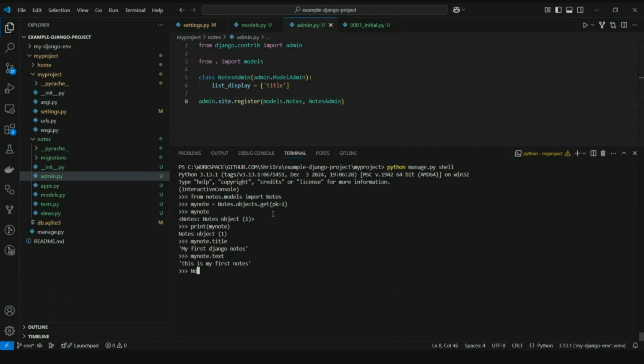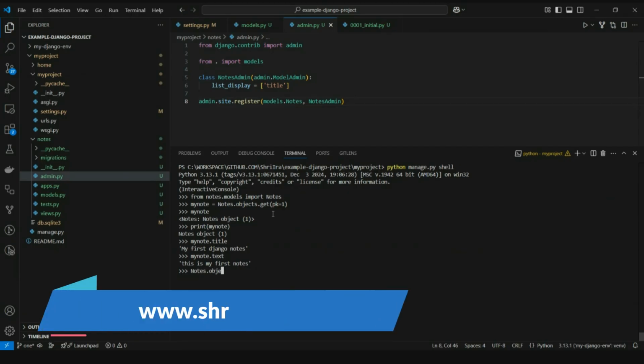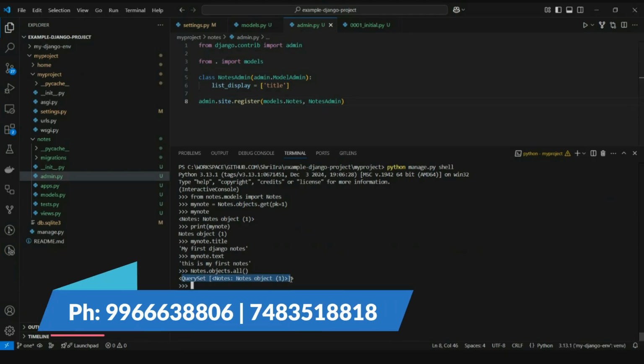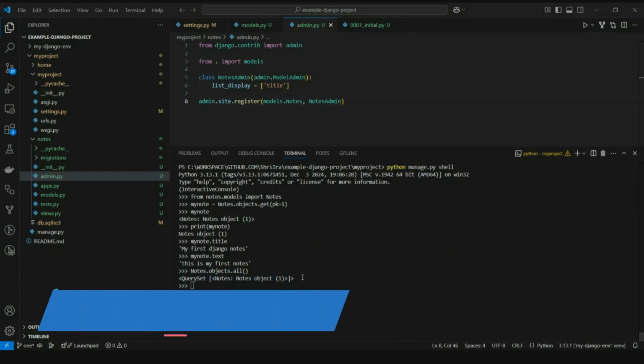So I can do nodes dot objects dot all. This will give all the entities that are stored in the database in this particular table, the nodes table. So this will give us a query set, which is an abstraction on top of the list items.